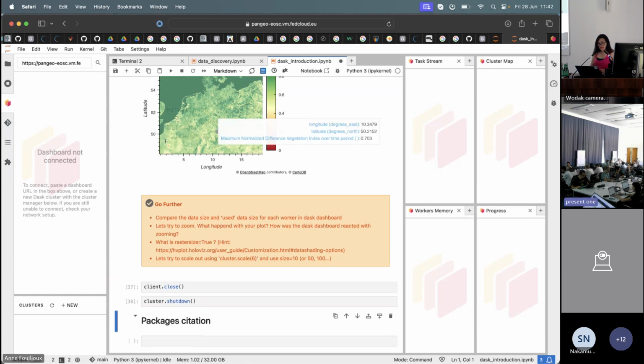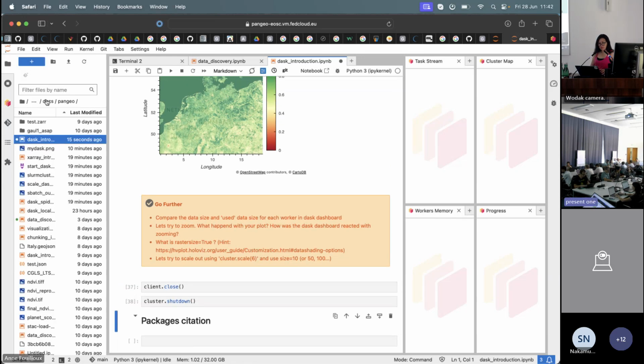Okay. So I guess then, does anyone have a question about the difference between the local cluster and Dask Gateway?